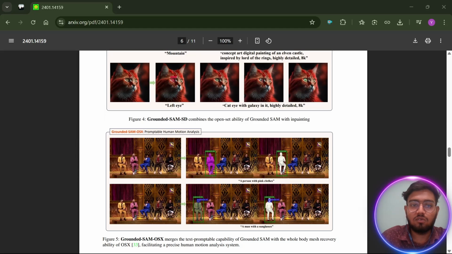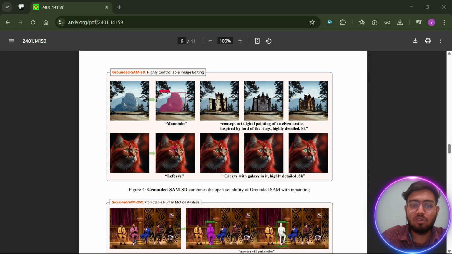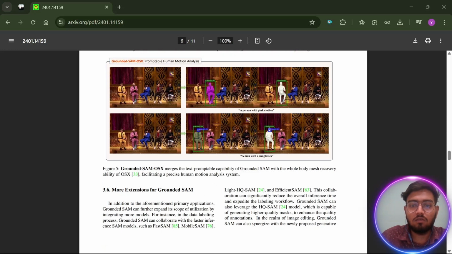So you can also add some more models on it, grounded SAM-SD for highly controlled image editing. It had detected the left eye of the cat, and added something new to it. Like this, you can see grounded SAM OSX, it detects the human, segments it, and creates a 3D pose of human in its place.